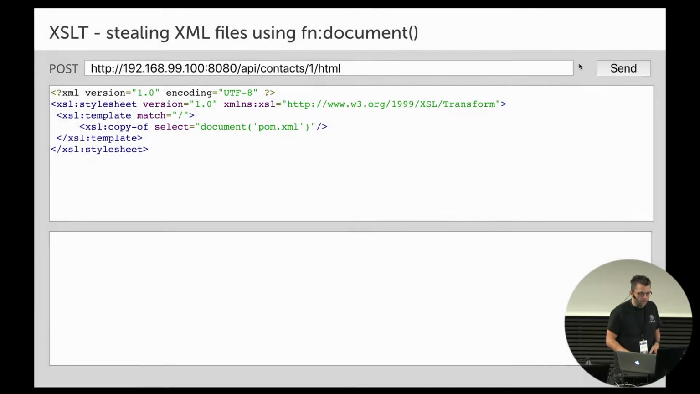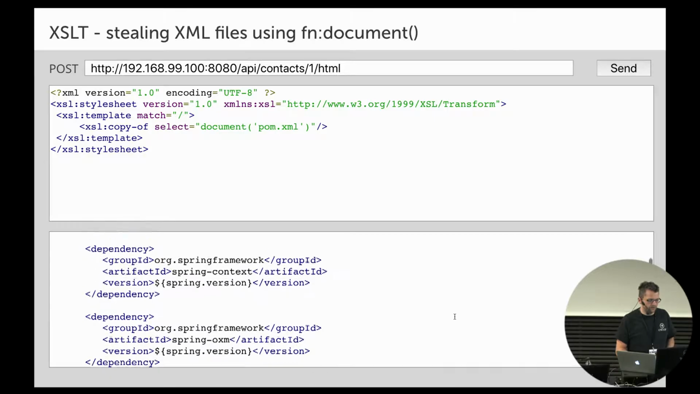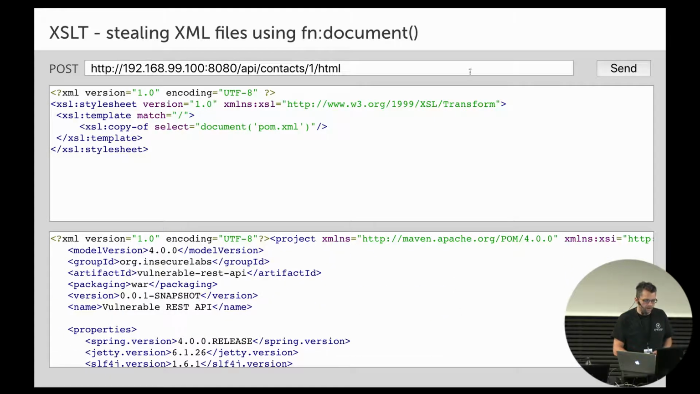abuse even more. But the first thing we can do is use the document function, which is in XSLT version 1. In this case, we can include a valid XML into the XML that we're creating. So I'm just grabbing the POM XML, which is the Java deployment file that describes all the dependencies and everything. It's kind of the build manifest of this application. So we can see all the versions being used here and all kinds of stuff. But it is limited to only allowing you to include XML files.